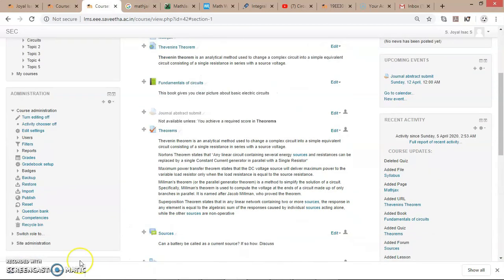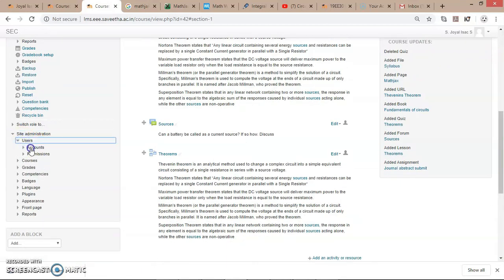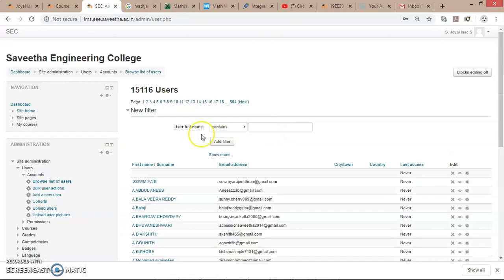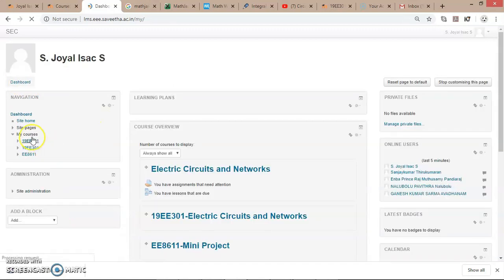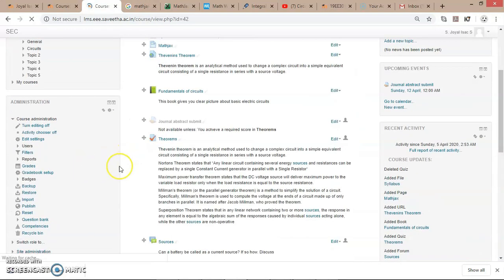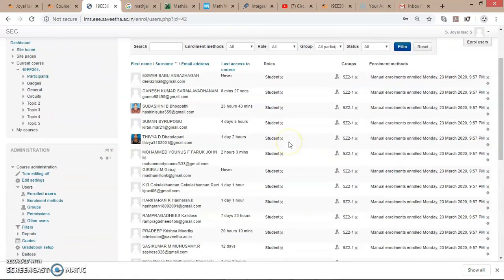Now on the left side under site administration, go to accounts and browse the list of users. Here you can see the enrolled users in the course. For seeing enrolled students for a particular course, select the course on the left and click enrolled users. Add the users by clicking enroll users on the right.